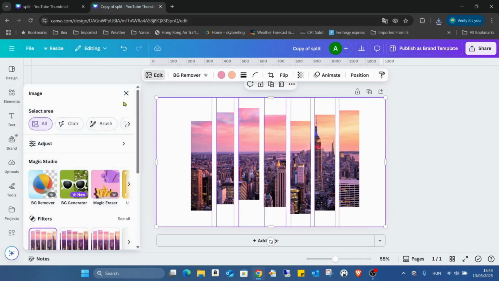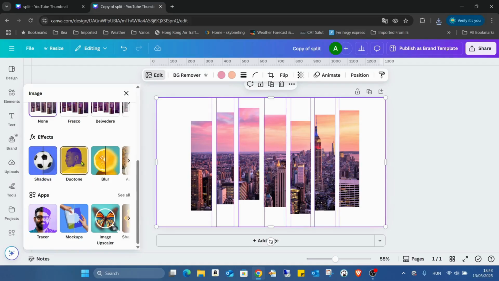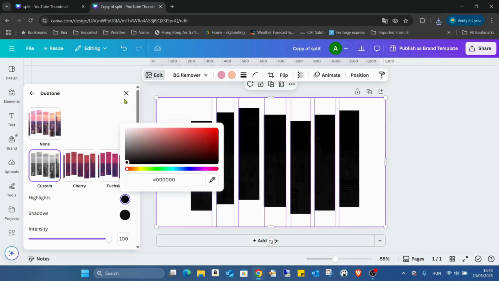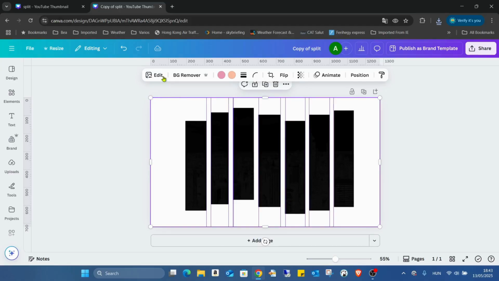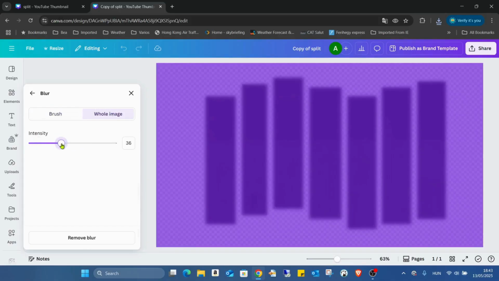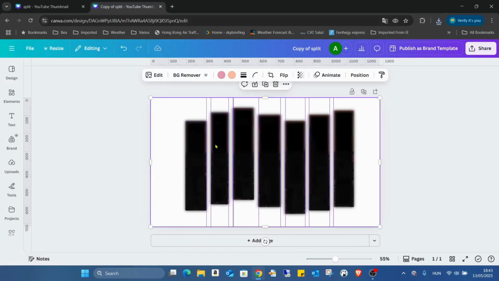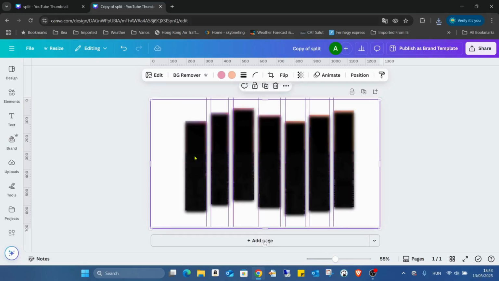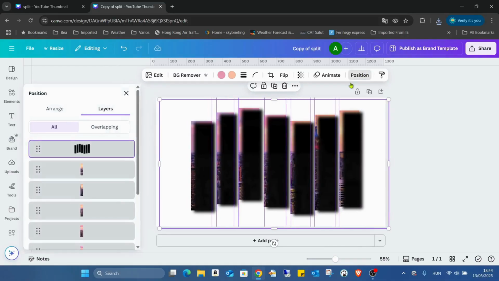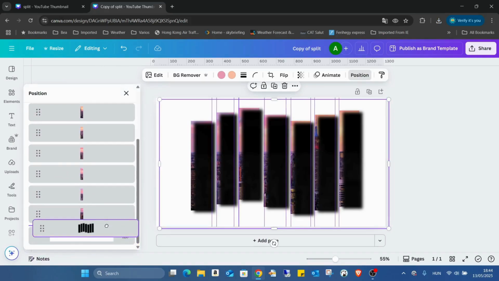So I go into the edit, and first I'm going to the duotone, click on any, because I'm just creating a shadow. And going back to the edit, scrolling down to the blur, whole image, like I try with 40%. And now I just with the cursor move it down and to the right, and going back to the positions and just moving to the bottom.